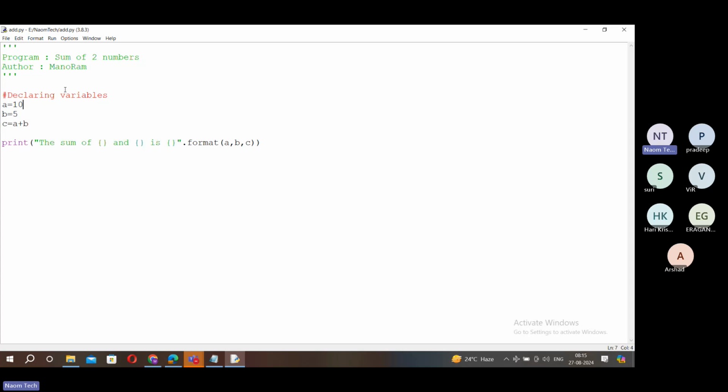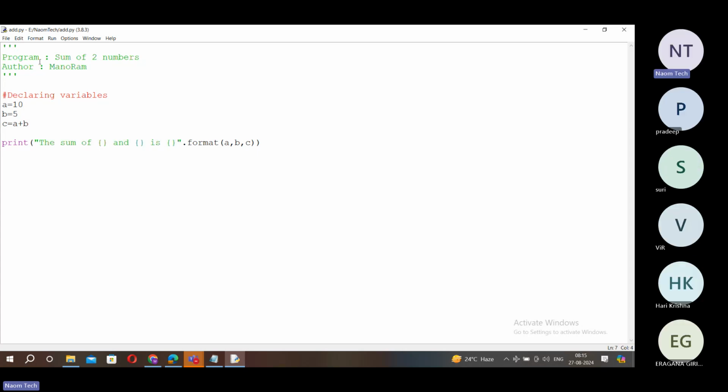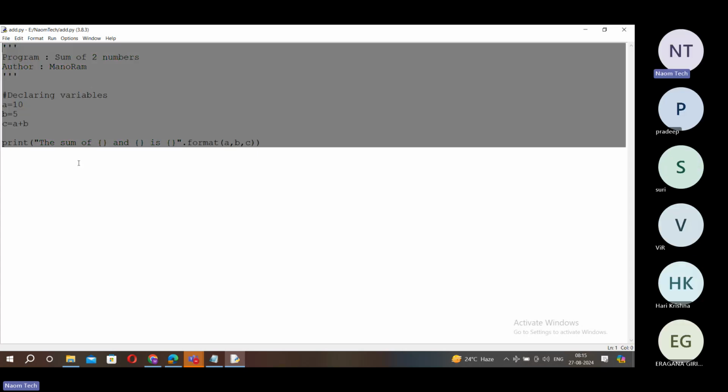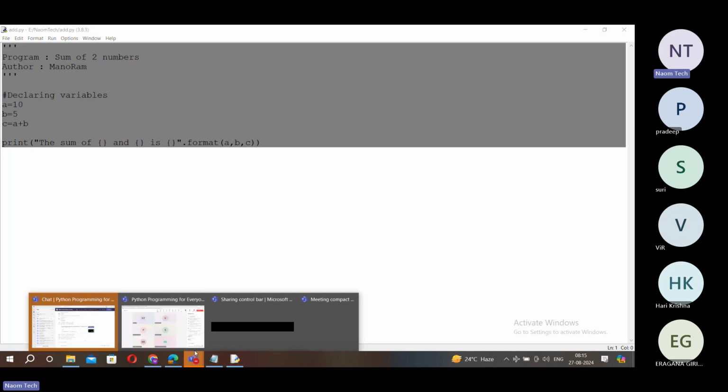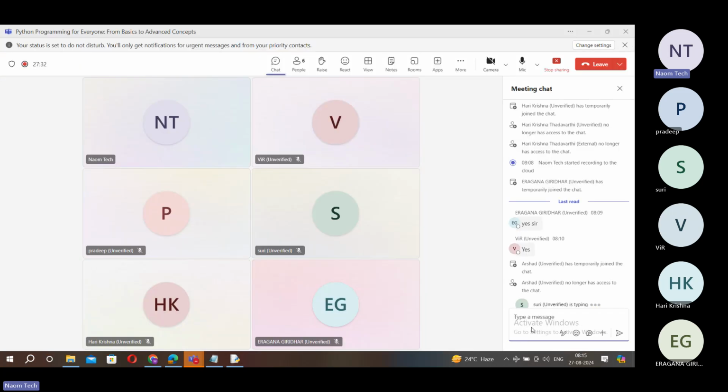So now this is the quick idea about the sum of two numbers. Why don't you try this program yourself? Please test this program, friends.